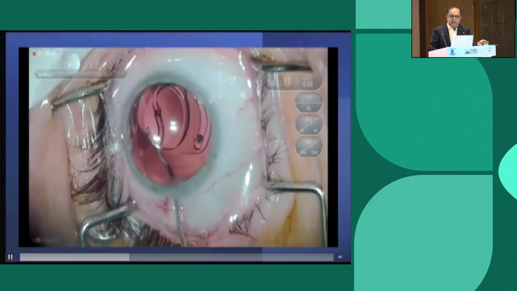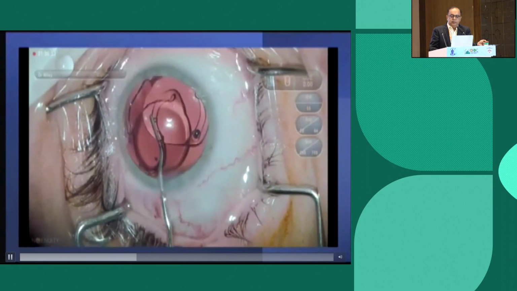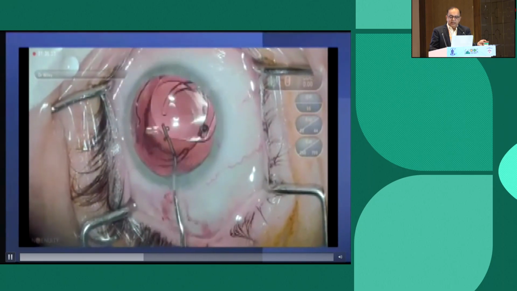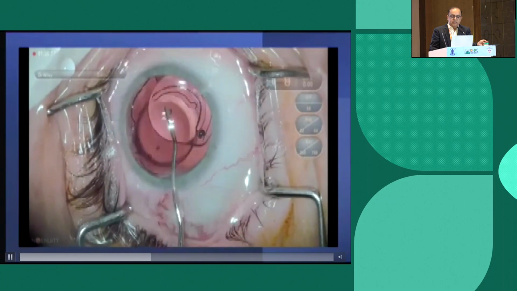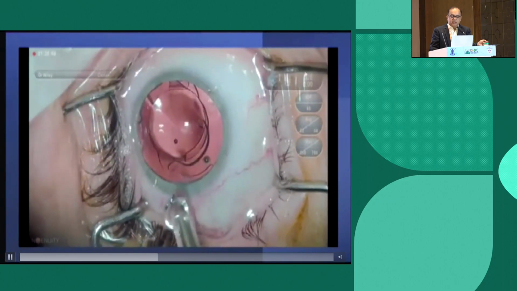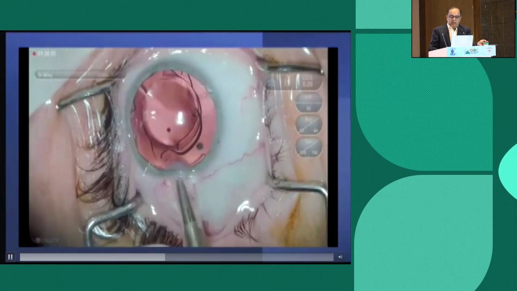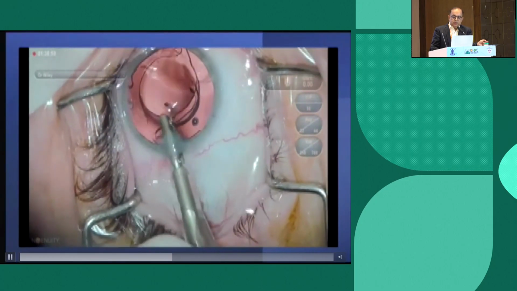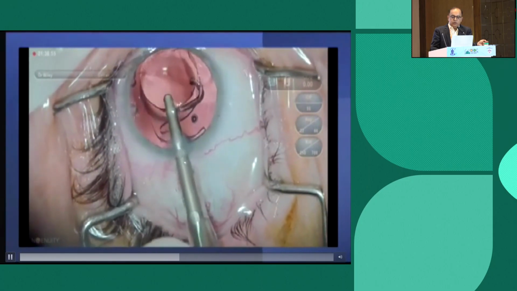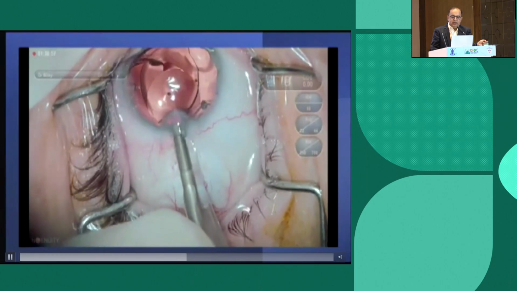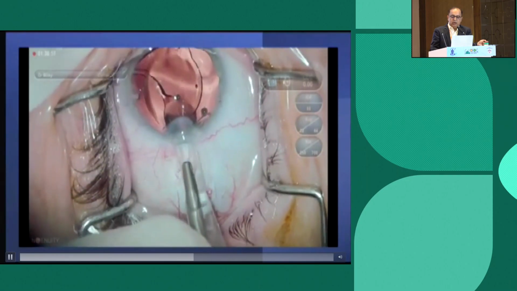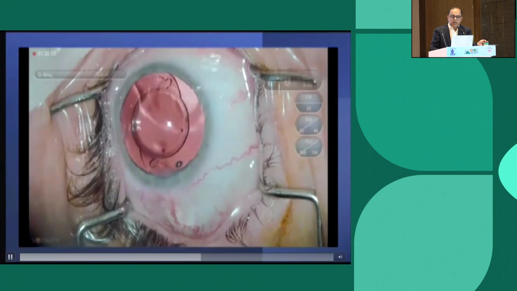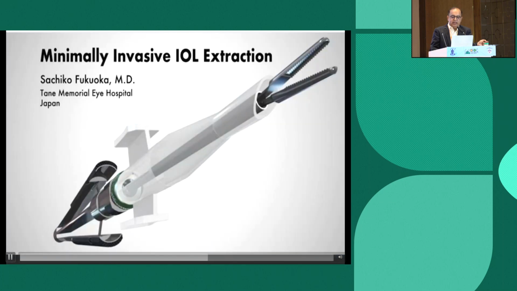So, the incision in this case is 3 mm. Now, this technique was developed by Dr. Fukuoka from Japan. He uses an Alcon A cartridge, which is engaged to the wound, and Foucault forceps are passed through the cartridge, grabbing the lens near the haptic and slowly pulling the lens out of the bag into the cartridge, making it an easy extraction technique.